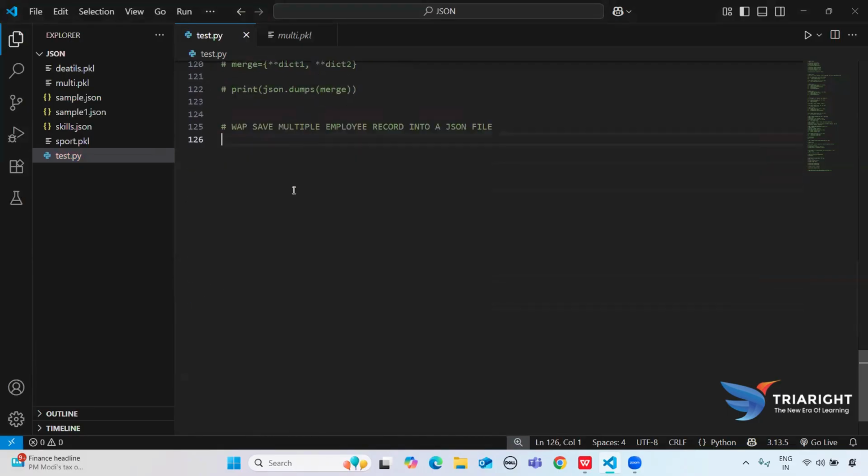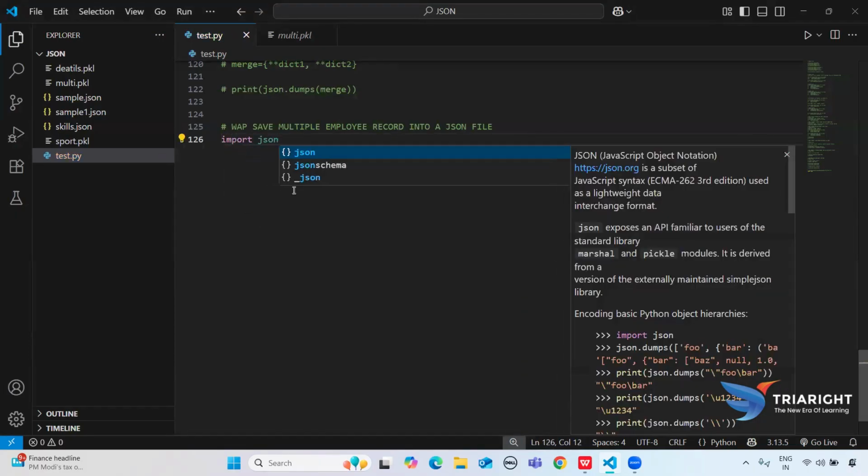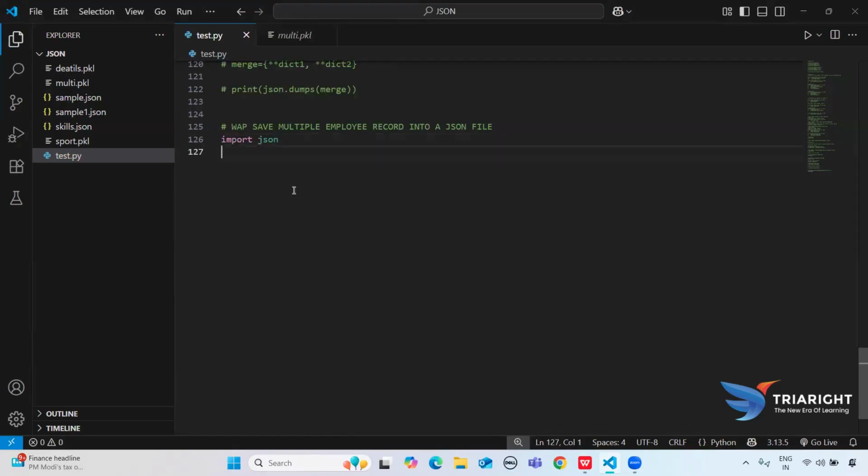We are saving into a JSON file, not a JSON object, guys. Here we are performing the JSON module as well as file handling. Before performing anything with JSON, first we import the module. So here I first import the JSON module. After importing, my requirement is to create my own multiple employee records.